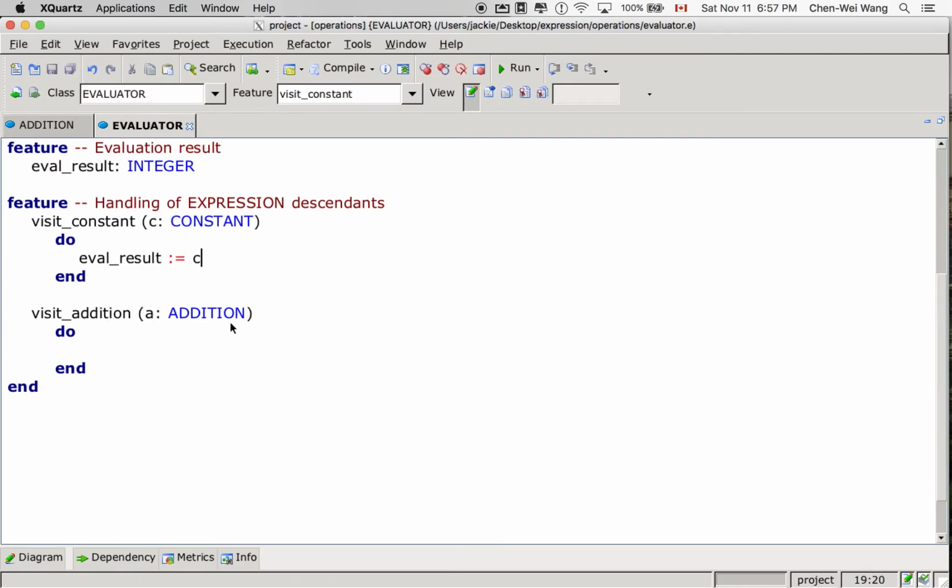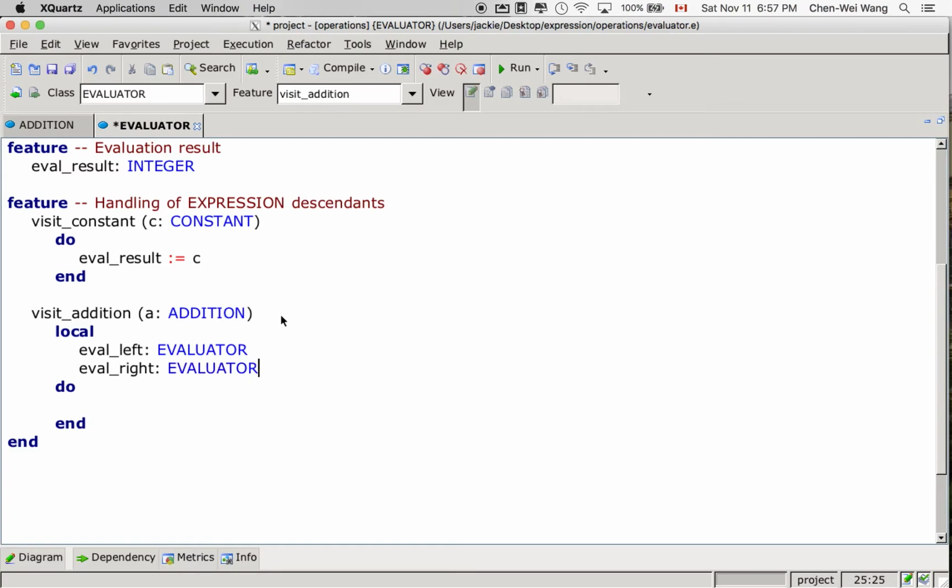On the other hand, for this visit addition here, we have to do this recursively. Let me just give you the code, and then I'll write a test case, make sure you pass, and then in the next video, I'll show you how you can see the effects at runtime using the debugger. So local here, and then we can say evaluator left. I can define some auxiliary visitors, eval left, evaluator, and also eval right, evaluator.